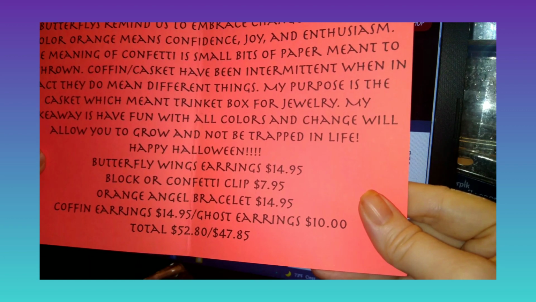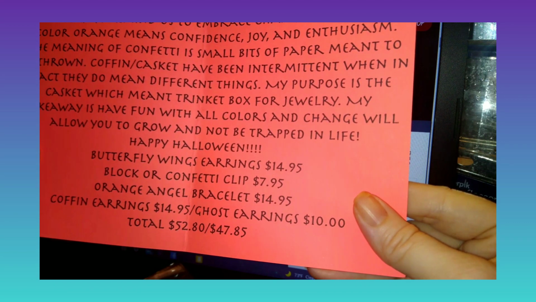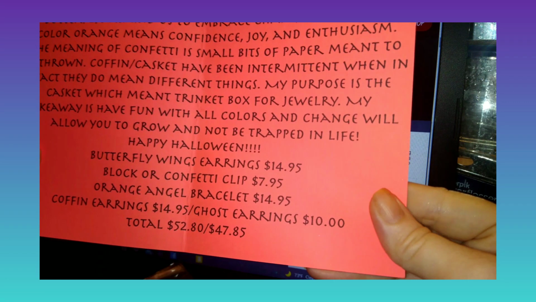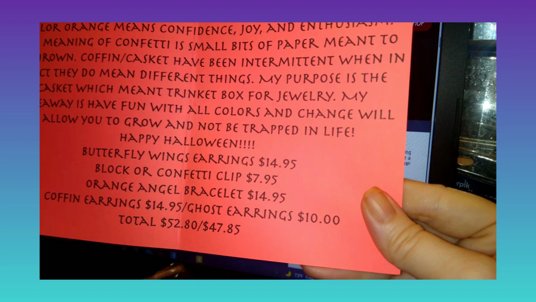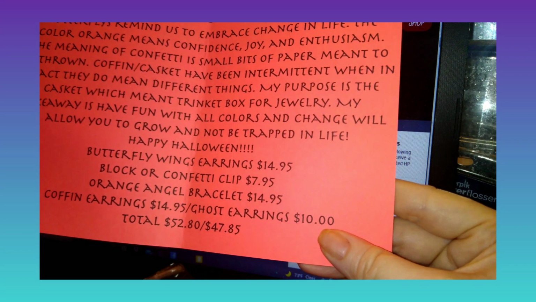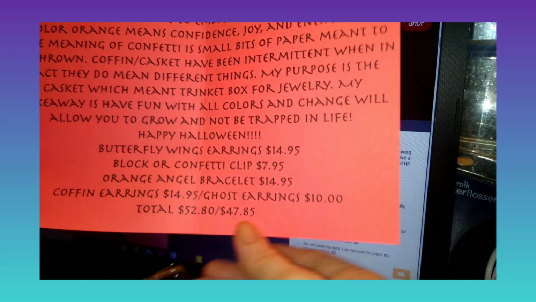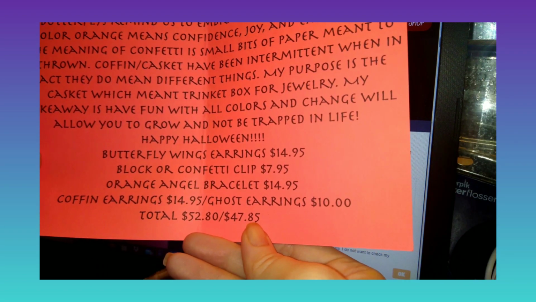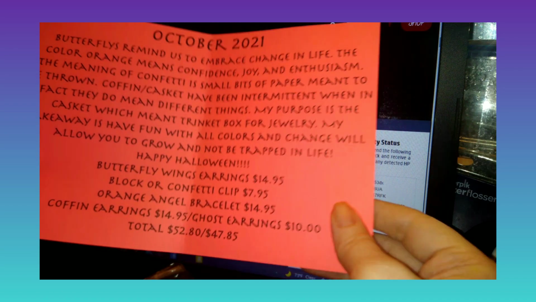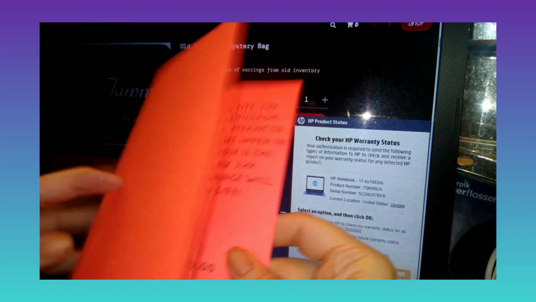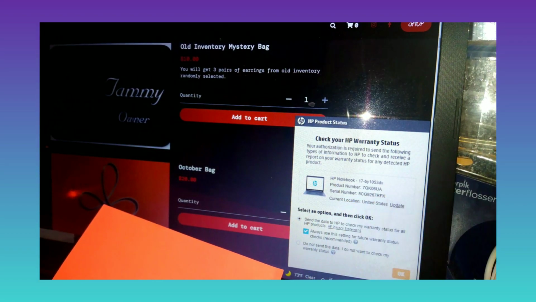Butterfly wing earrings are what you could get. Butterfly wing earrings, $14.95. Block or confetti clip, $7.95. Orange angel bracelet, $14.95. Coffin earrings, $14.95. Or ghost earrings for $10. So your total value of the box would either be $52.80, depending on what you get, or $47.85. Not bad, considering it's a $20 purchase price.